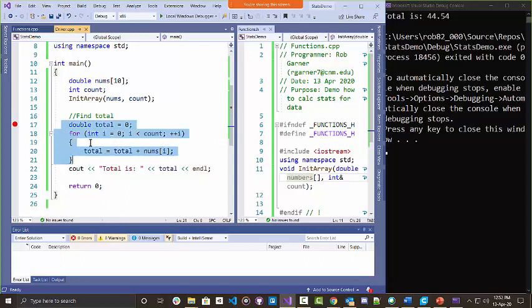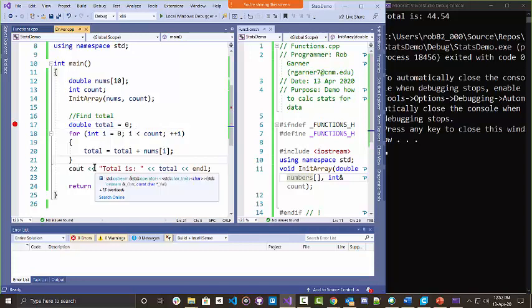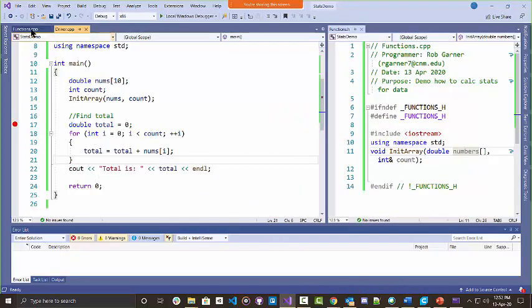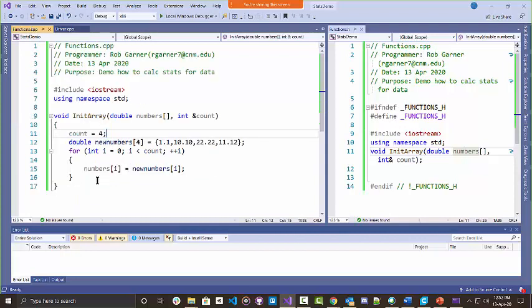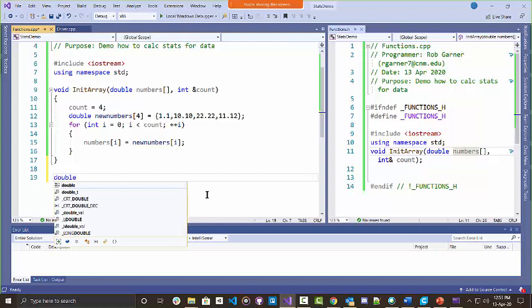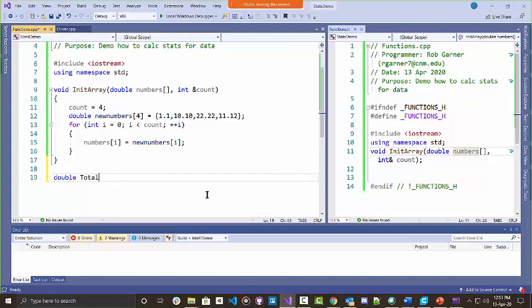So very common pattern. Initialize something to something, loop through the array, do some kind of operation, get a result out at the end. So what I want to do next is I want this to be in a function. So I'm going to define a function here that returns a double, call it total. We're going to pass in an array. We're also going to pass in the number of elements in the array.